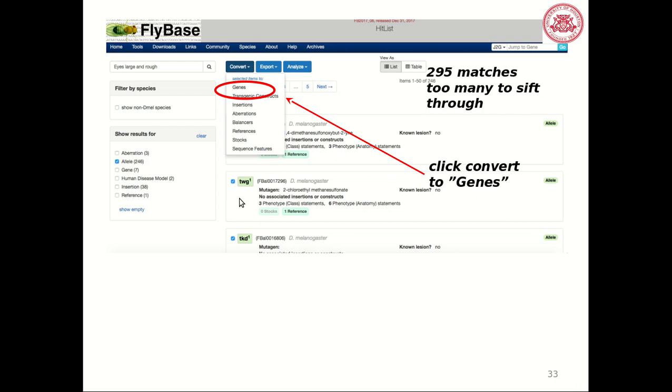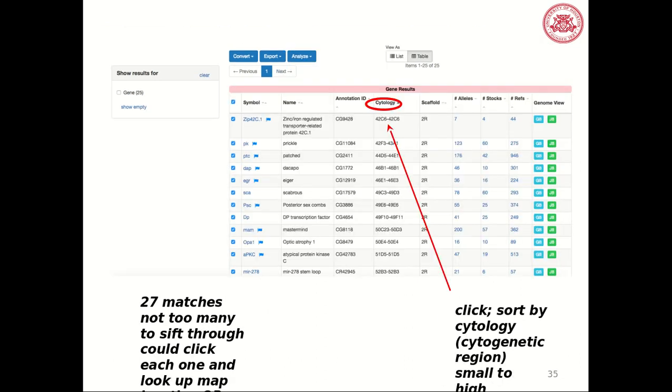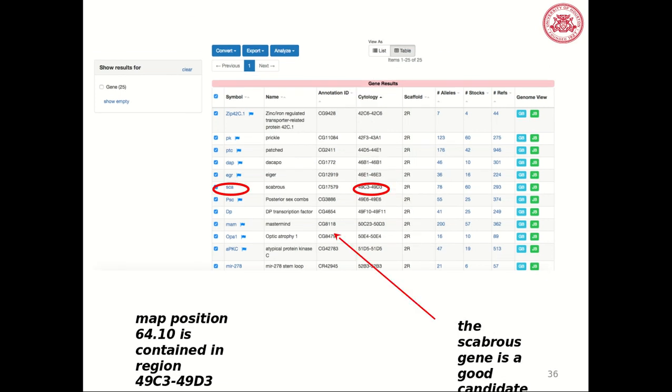So here, click Convert to Genes. Pretty straightforward if you're looking at it. Chromosome arm again. And cytology, you don't really need to know this yet. Cell types and things like that, where it's located. But these are things that are phenotypic. In other words, what cell types do they do? That's what their cytology and things like that are.